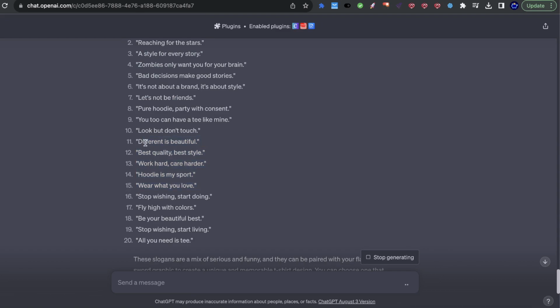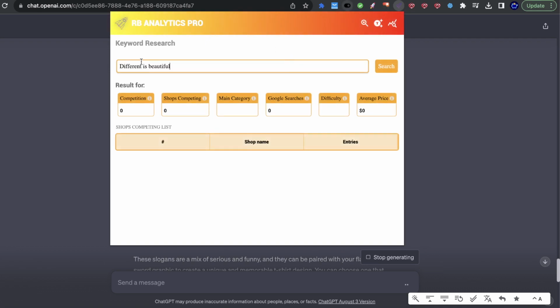So here it says different is beautiful. That has nothing to do with my sword design. It might get searched, right? Like I could take this and I could search here in the app, right? I could search different is beautiful, and I could see the level of competition on Redbubble, for example.